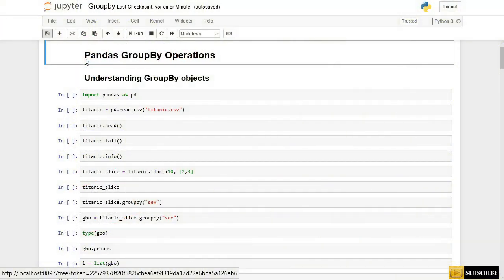Welcome to our first coding video on group by operations. In this and the next video we want to figure out and really understand what group by does in the background. And we also want to understand what a group by object is. So first of all we will have a deeper look into the split part of split, apply and combine.